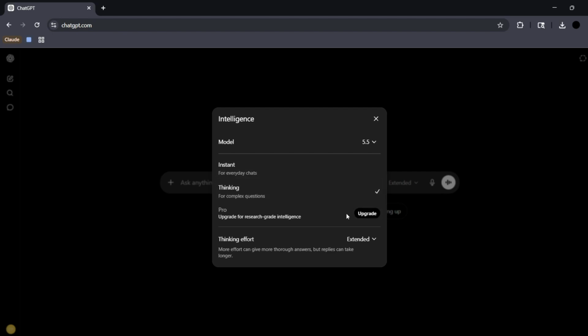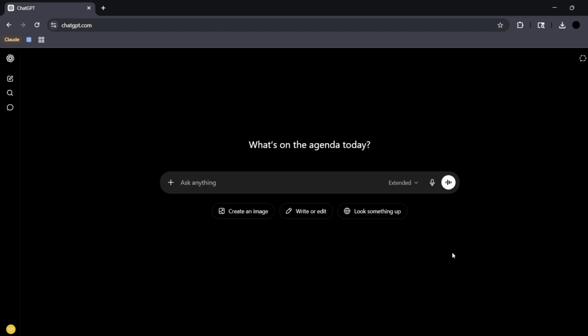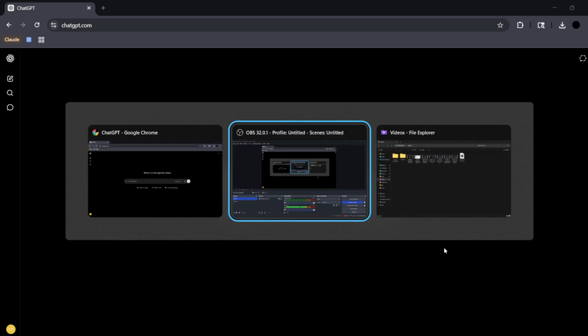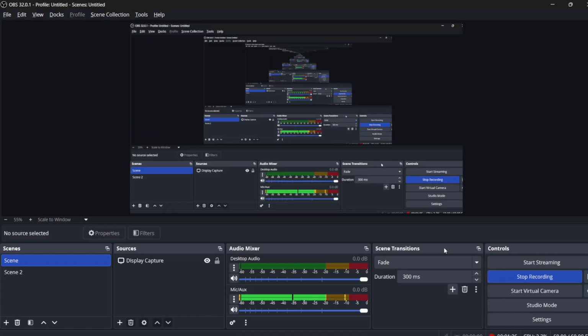If you are a pro member, you also have this option of pro as well, and as for the thinking effort, I have selected it to extended for maximum performance. So that's how easily you can change between the models and thinking level.